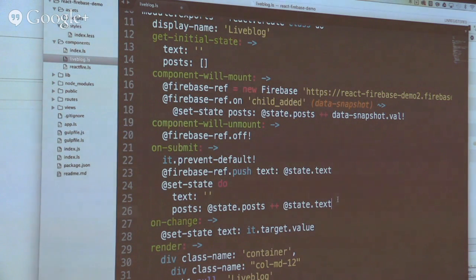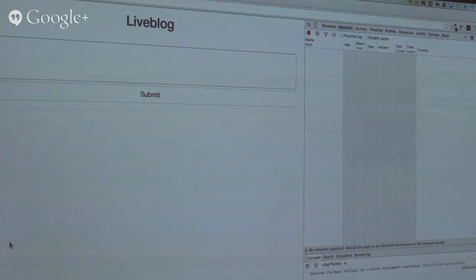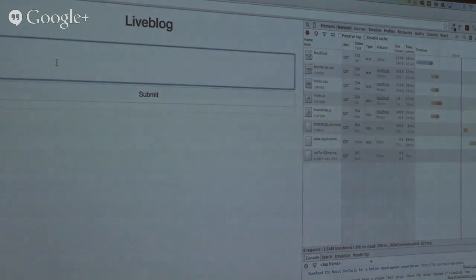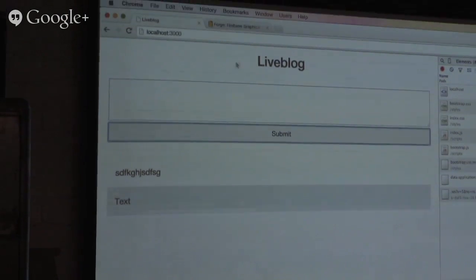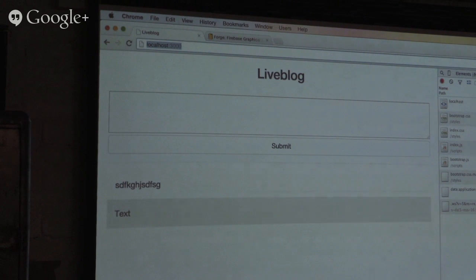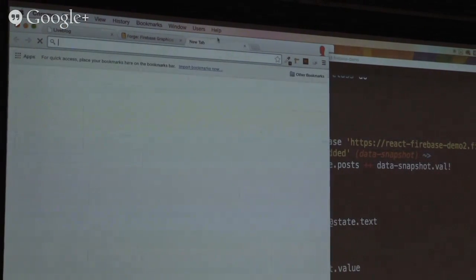And then we don't need to set state down here. We're bypassing setting state in React. We're pushing it through to Firebase and then setting the state when everything comes back to us. So we want to get rid of that, and we just set state on the text field to make sure it clears out. So let's give that a try. We've got text. Everything types in here. Submit. It appears. Okay, that's pretty cool. So is this really working? Let's open a new window.